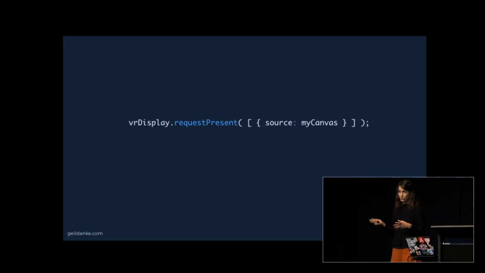We can then use the VR display object to render content to the head-mounted display by using the requestPresent method. requestPresent takes an array of VR layer objects which have a property source containing the HTML5 canvas we use to draw on. The cool thing about requestPresent is that it handles device-specific rendering issues, like, for example, the barrel distortion I've talked about. So you don't have to implement this stuff manually.